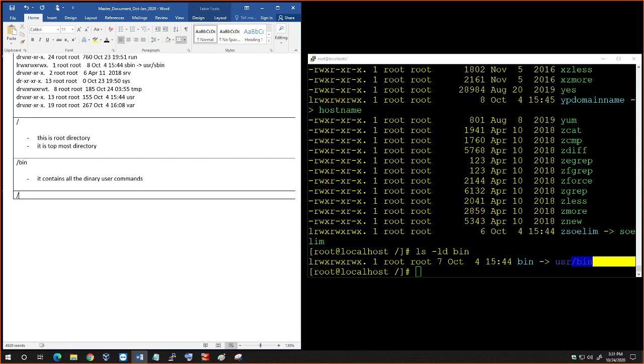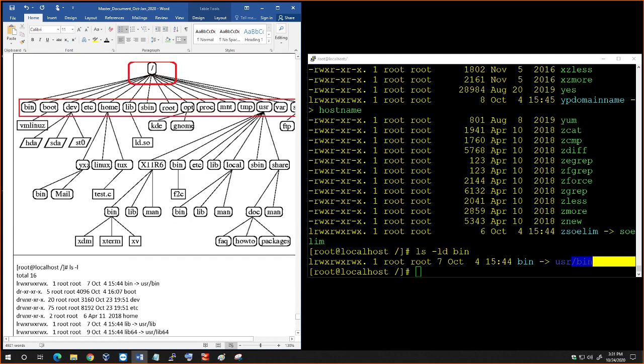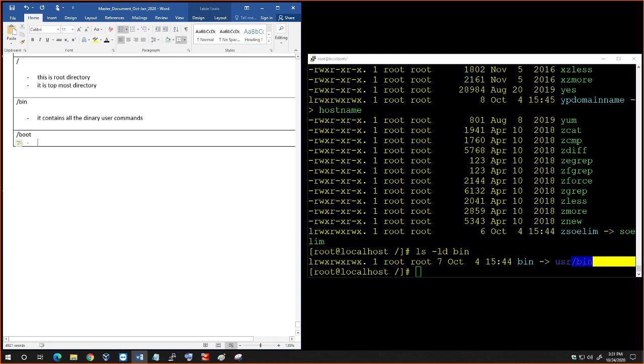And then slash boot. Right after that, we have the boot directory, right? Bin, boot. So what is the boot directory going to do? It contains, I'm going to stop here. We're going to take a 10-minute break, and then we'll come back in 10 minutes. Break starts now.